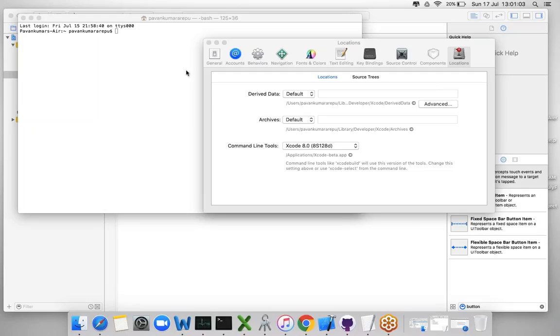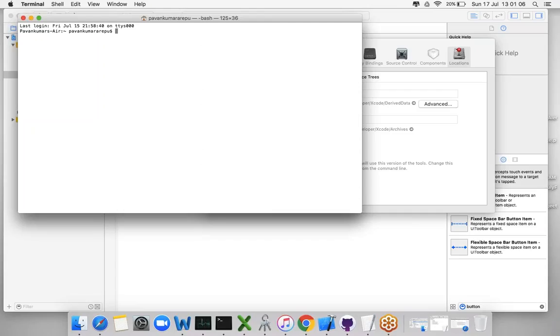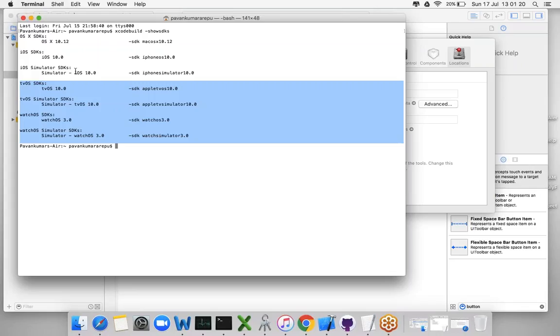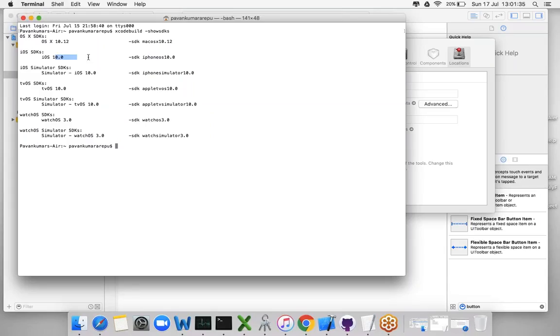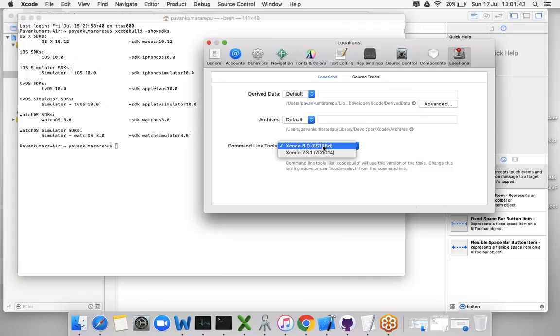When you set this, you must check whether it's really set to Xcode 8 or not. There is a command to check which Xcode version is set: xcodebuild -showsdks. With this Xcode, I can develop applications or execute projects from these SDKs. Look at this. As my Xcode was set to the beta version, Xcode 8.0 beta, it's allowing me to use the 10.0 SDK, and the simulator is also available because it's Xcode 8 beta. But let me change to Xcode 7.3.